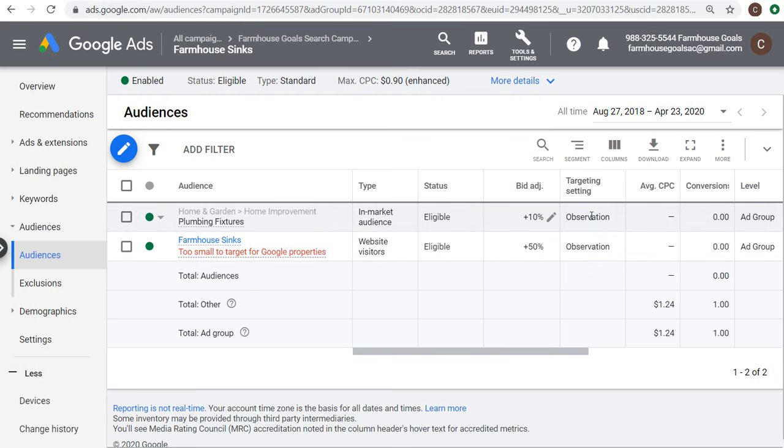I'm using observation as my targeting setting, and I can set bid adjustments to bid higher for people who are in my farmhouse sinks website visitor audience, or for people who are actively looking for plumbing fixtures. So people who are in the market for plumbing fixtures.